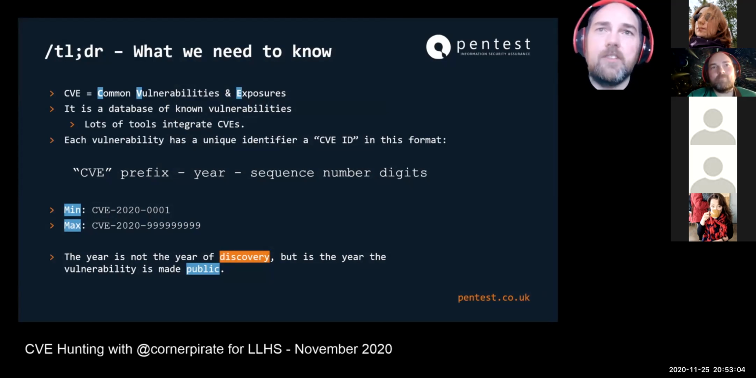CVE, Common Vulnerabilities and Exposures. For me, it is a database of known vulnerabilities. Lots of tools integrate with it, and they're a kind of standard format. Each vulnerability has a unique identifier, a CVE ID. It's in the format of the string CVE, then hyphen, the year, and then a sequence number of digits.